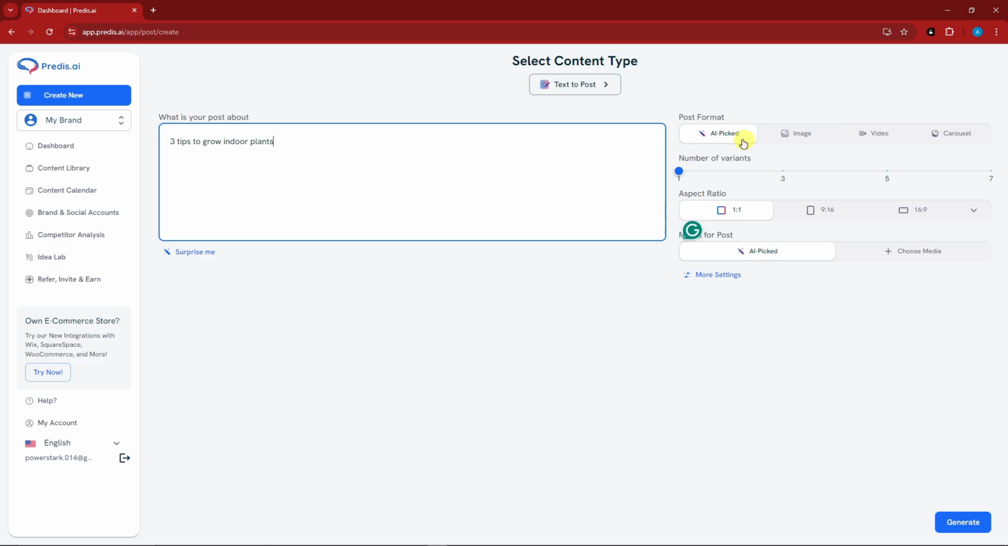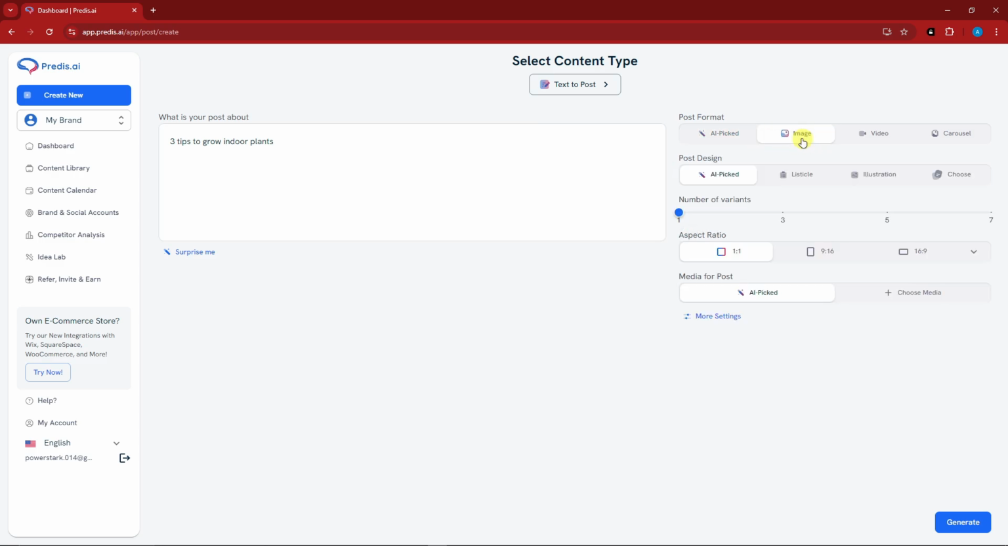I can choose AI pic for my format, or I can upload a specific image to work with. If it's going to be a video, image, or carousel. And by the way, go with the post design here, it can be listicle, illustration, and the works. For number of posts here, I always go for 1, so it won't take so long to create my design. Media choices are right here, you can choose your media or let AI choose for you.